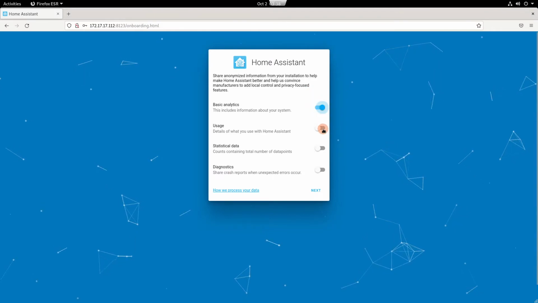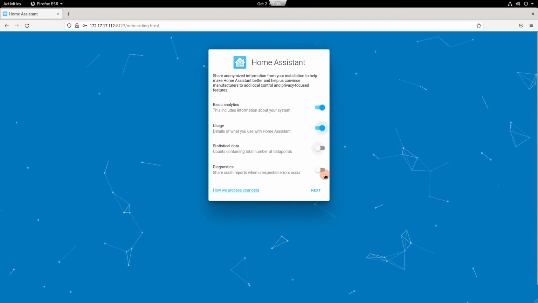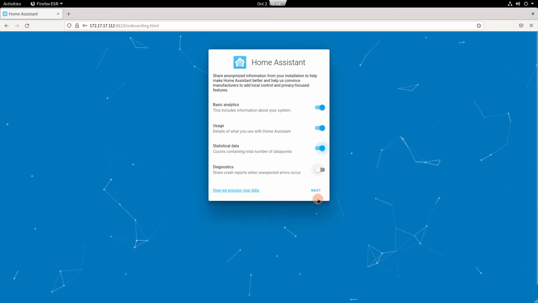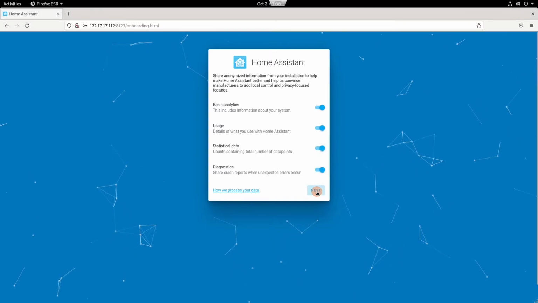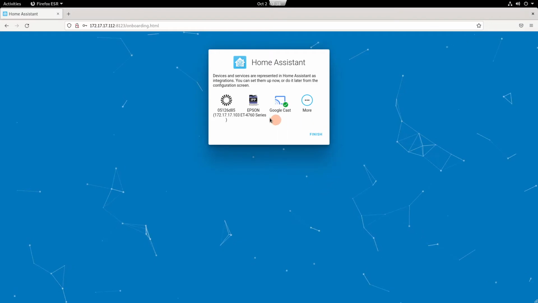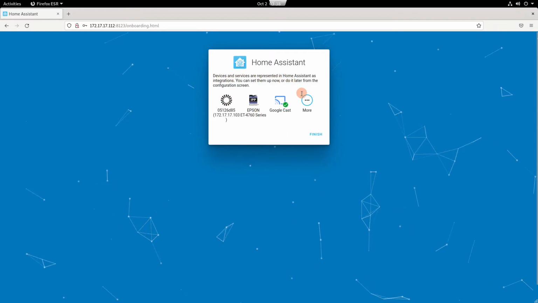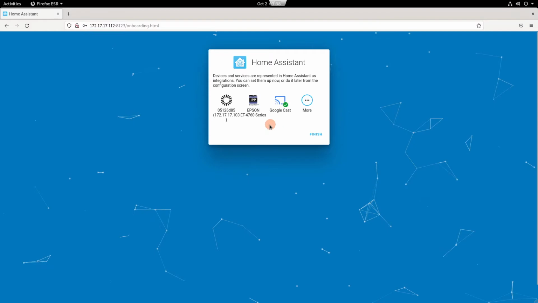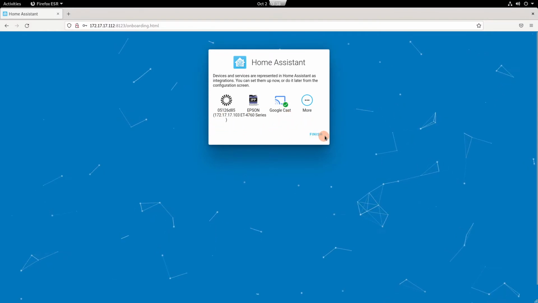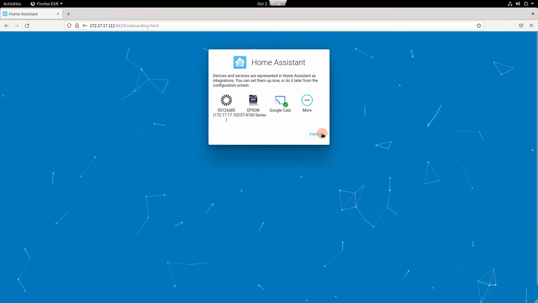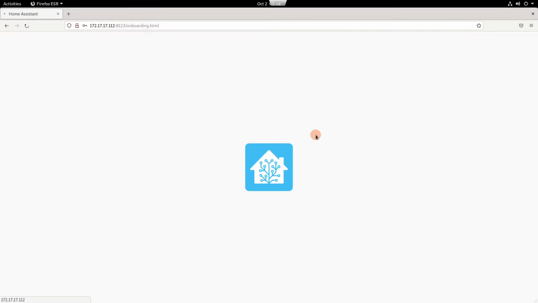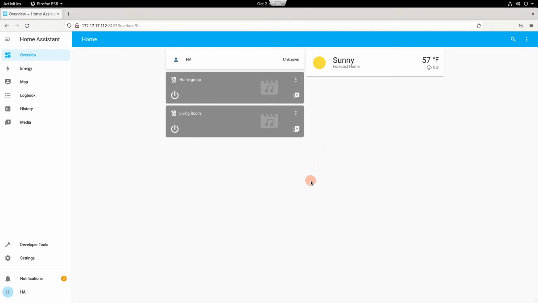Turn on basic analytics usage, statistical data, and diagnostic. Click next. Home Assistant could actually find some integrations already on your network, or may not find anything. That's fine, and click finish. As you can see, your Home Assistant is ready.